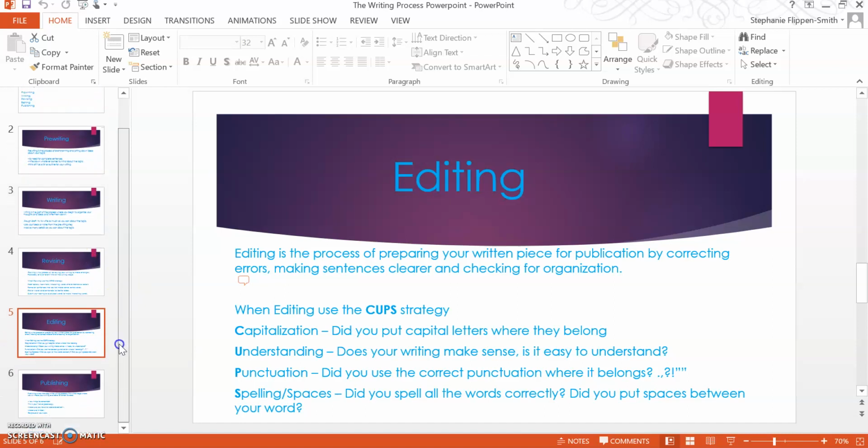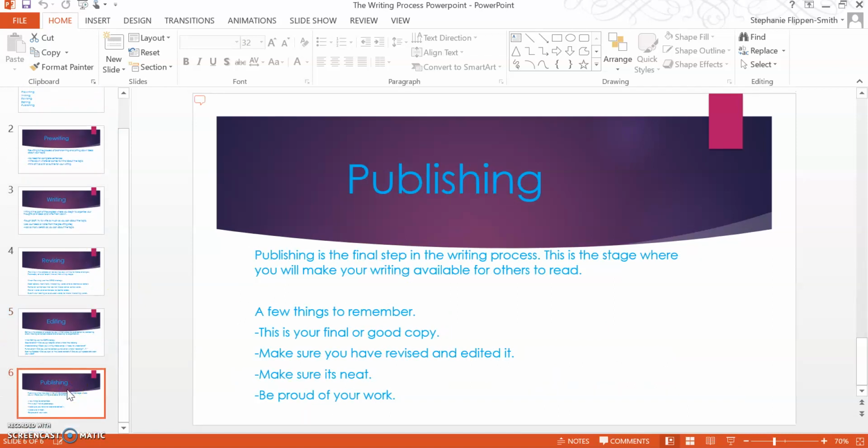And the final step of the writing process is where you will make your writing available for others to read, and that is called publishing. So, just a few things to remember about publishing your work. This is your final copy or your good copy. You want to make sure you have revised it and edited. And like I said, it's always helpful to get someone else to edit it as well. You want to make sure it's written neatly and it's organized. And last but not least, you want to be proud of your work.